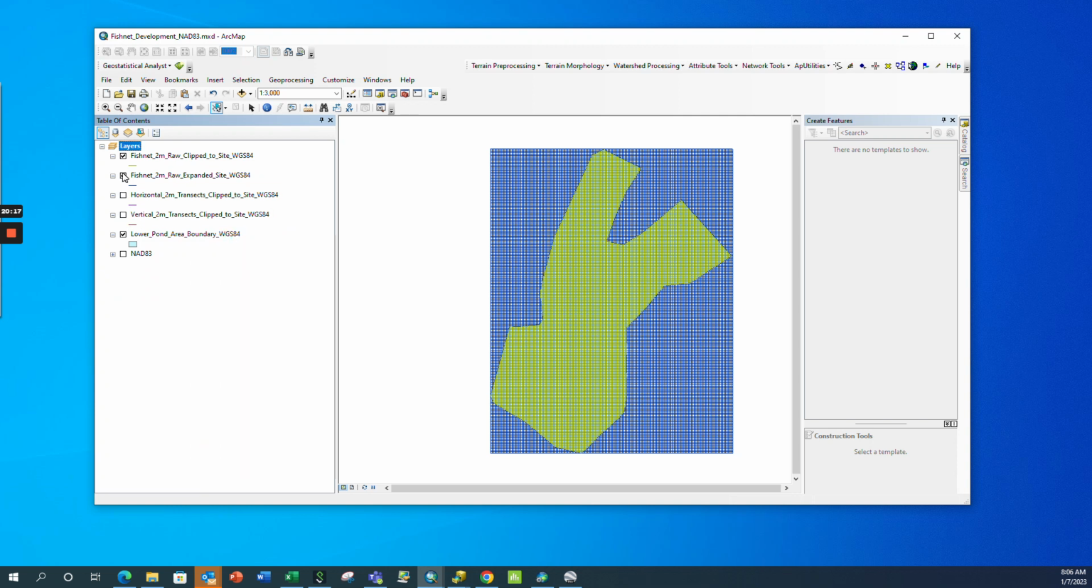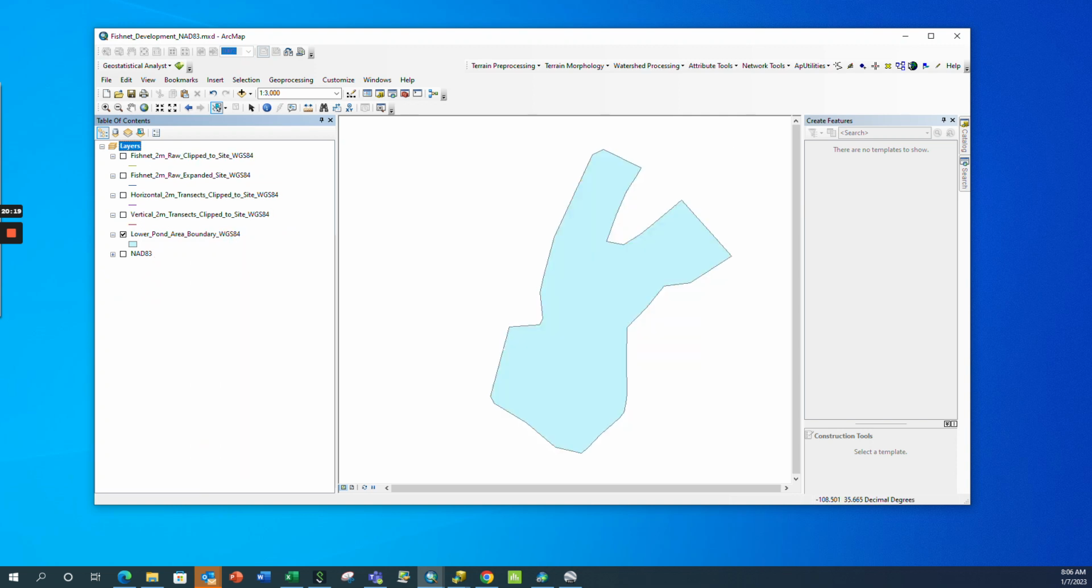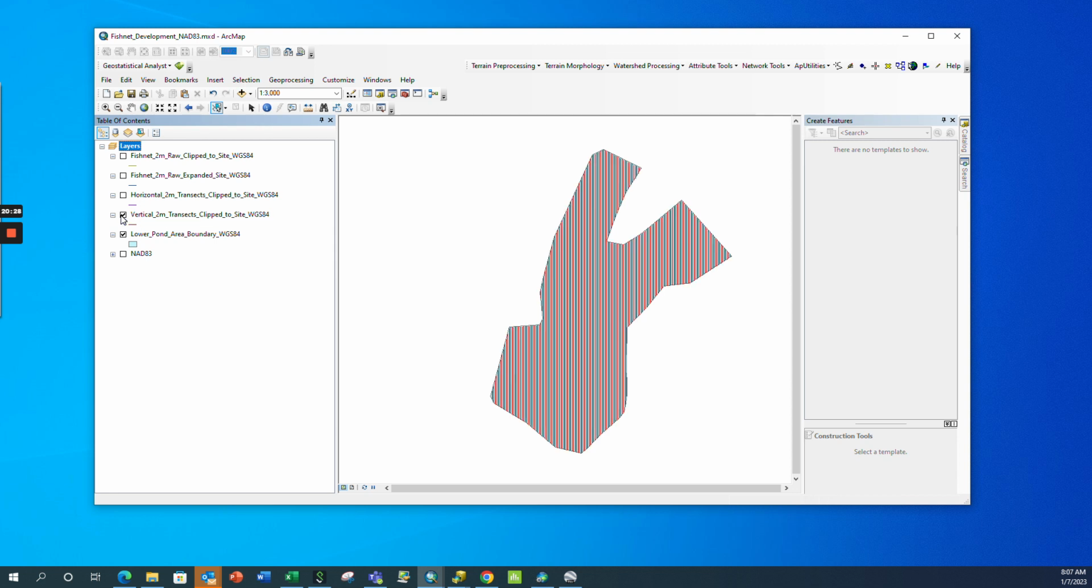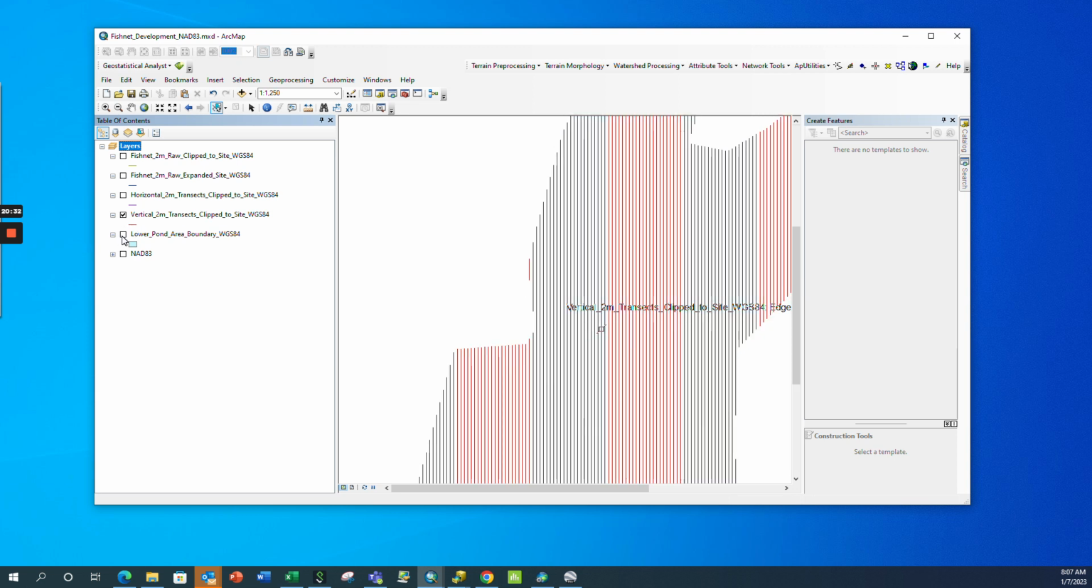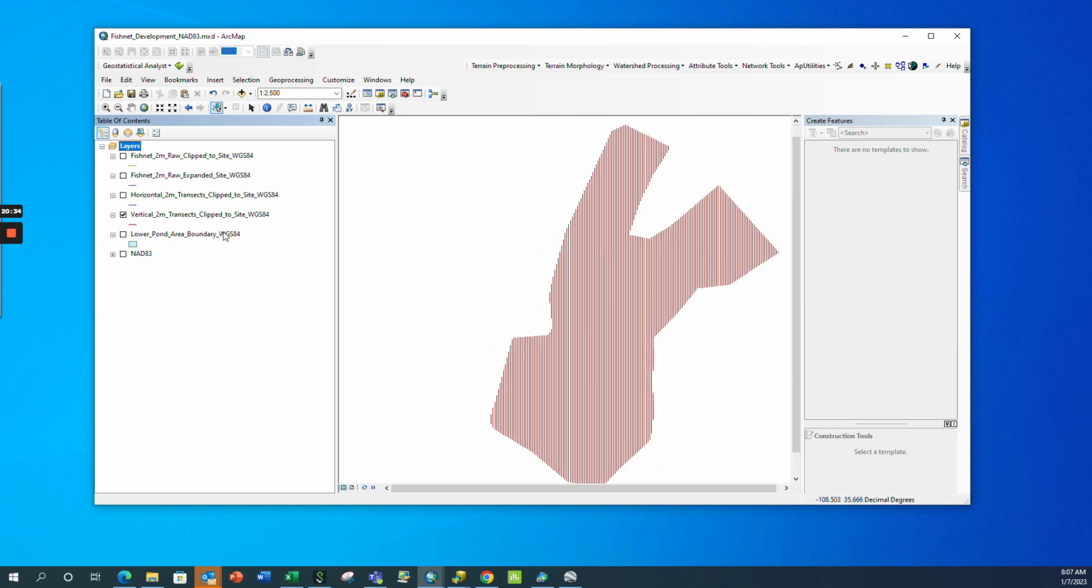So for example, they're going to go out to the site and they can use this to navigate to the site. They can understand the bounds of the site. If they decide the north-south is the best, you can do north-south transects and just load that, and then you'll be able to follow that and collect your data on those lines. Similarly, if horizontal.